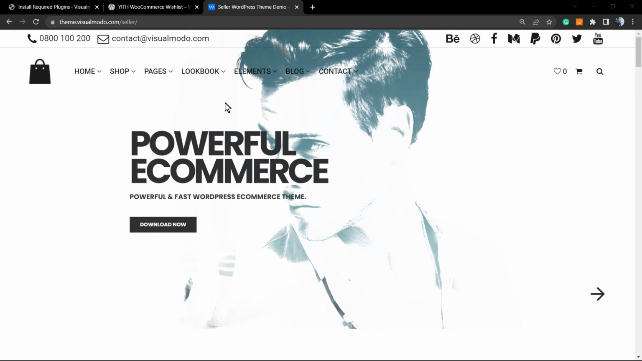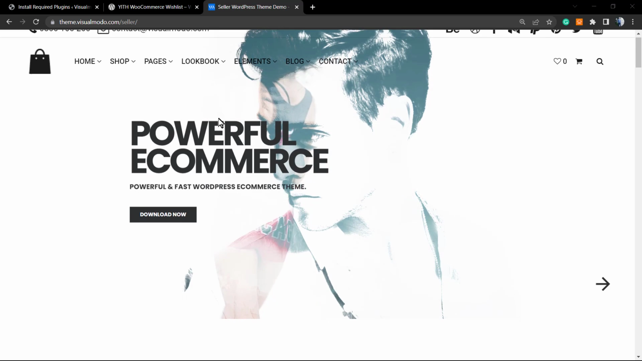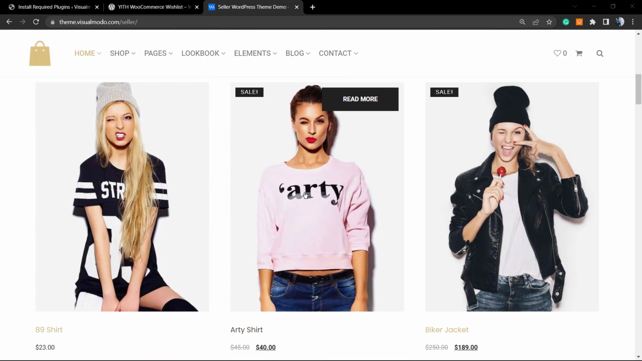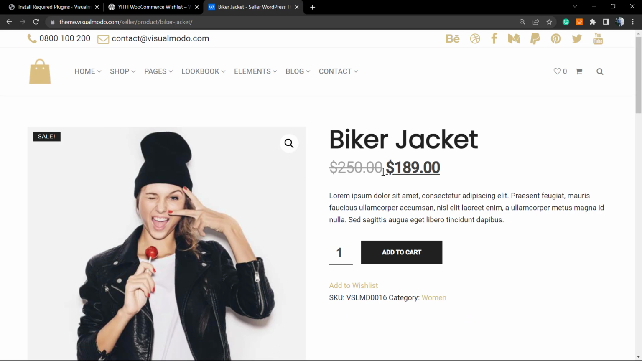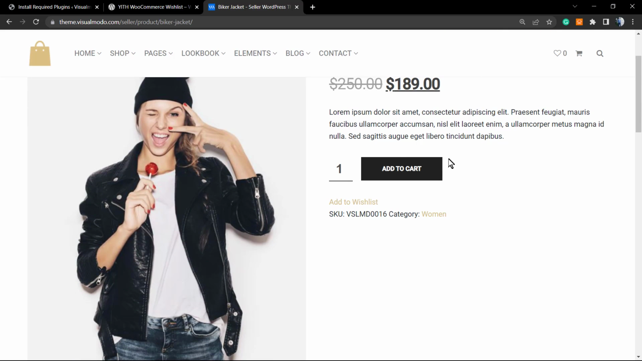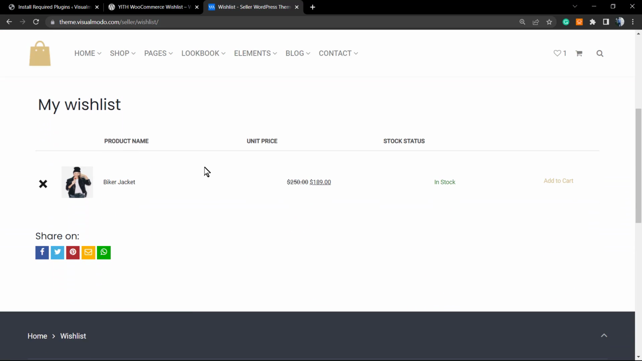And let me show you one example. Here is our seller, Visual Modo WordPress theme, and here we have some products, okay? If I select some product and I do not want to apply to cart, I want to apply to a wish list, I can click this button, product added, and if you review the score icon in the menu, in the top right corner of the menu, we have now this score icon, and here is my wish list.